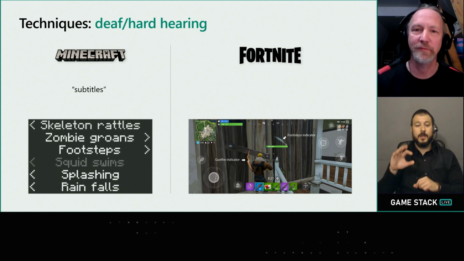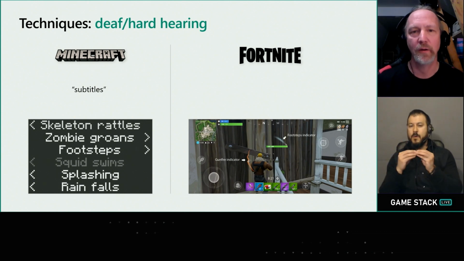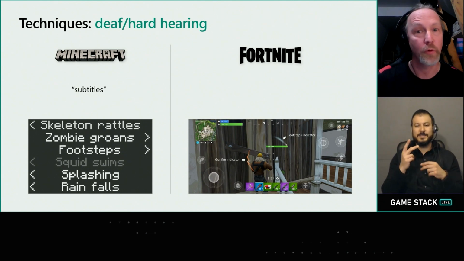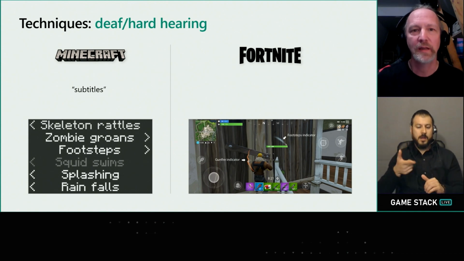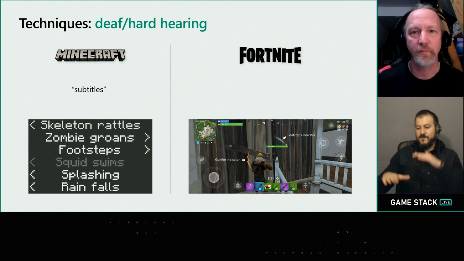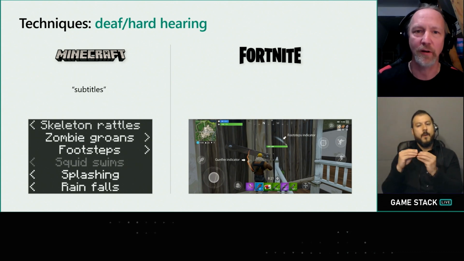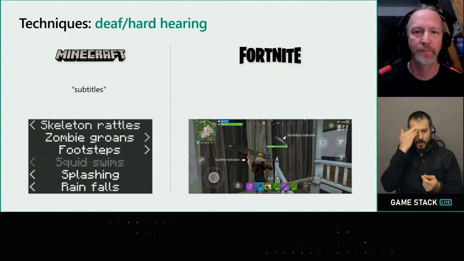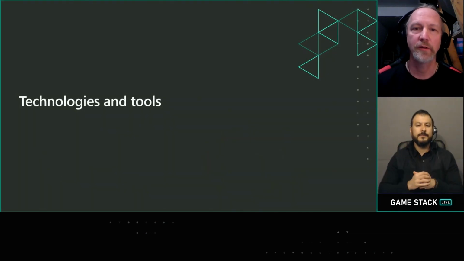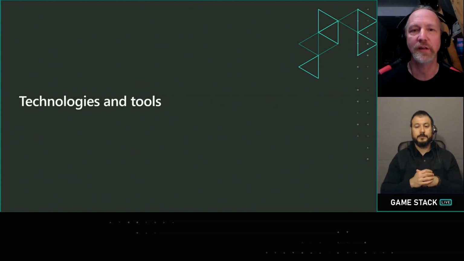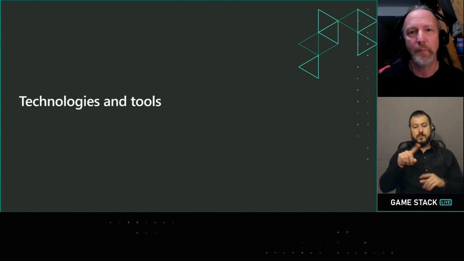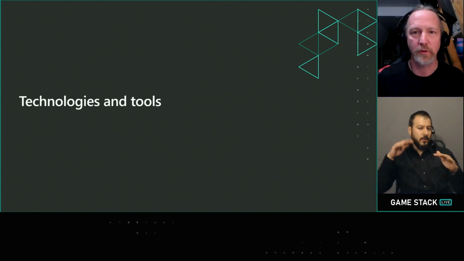Fortnite has a more sophisticated visualizer. We talked about visualizing just cues that are important for the game. So for gunfire or footsteps, they give you a more accurate view of where and what those sounds are while you're playing the game. So we've talked about some of the techniques that some games and projects have used. Let's take a deep dive into technologies and tools that exist today that will allow you as a game developer to bring better audio accessibility to your game.